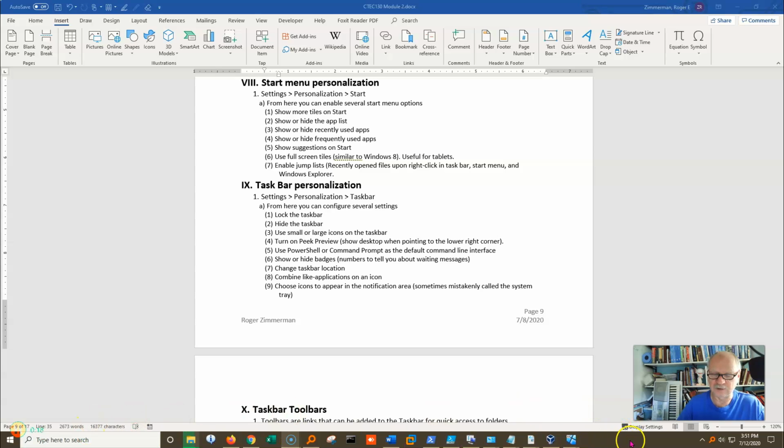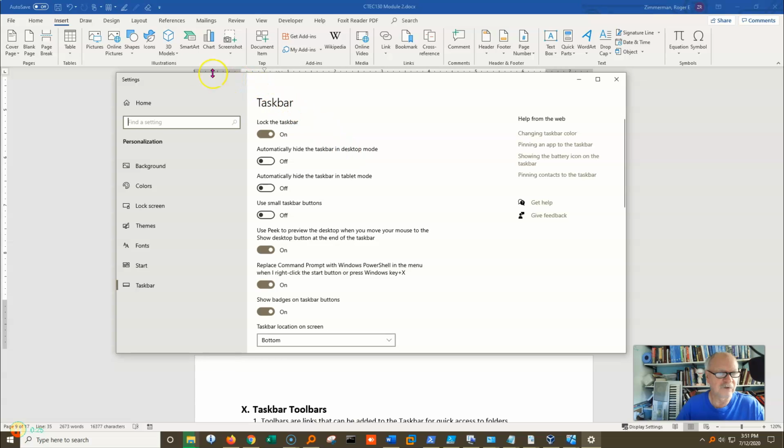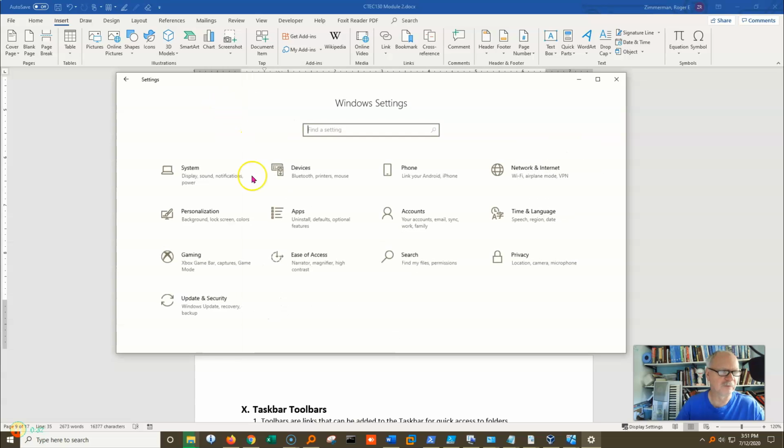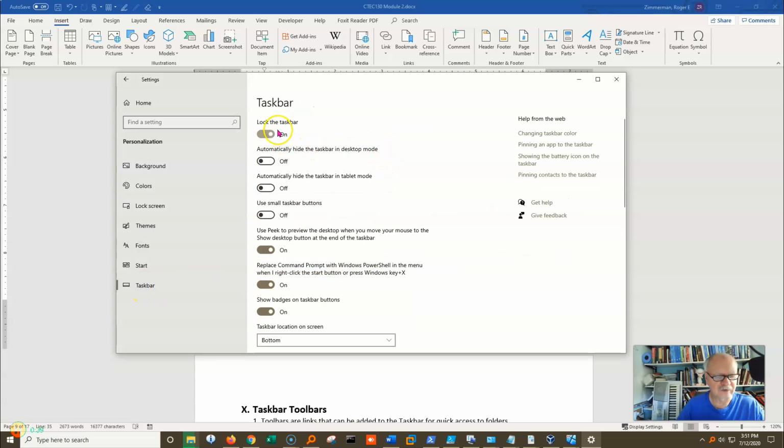I'm going to right click anywhere in an empty area on my taskbar and then click Taskbar Settings. Here I come to the Settings app, Home, Personalization, Taskbar. Of course I could get here equally well by just going to the Settings app and going Personalization and then down to Taskbar. Locking the taskbar locks it so that these icons just don't move around on you. They tend to do that sometimes if you don't have that locked, and it can just drive you crazy.